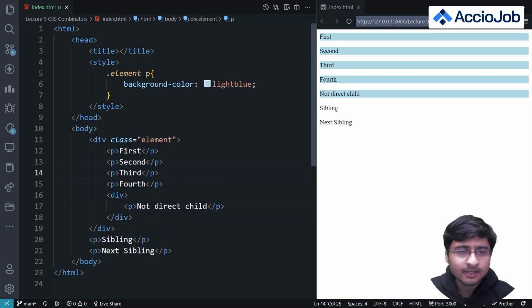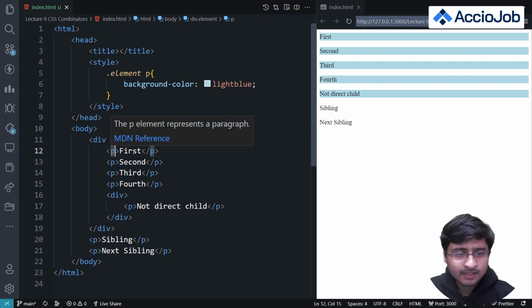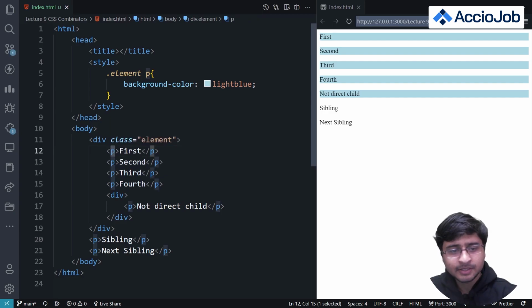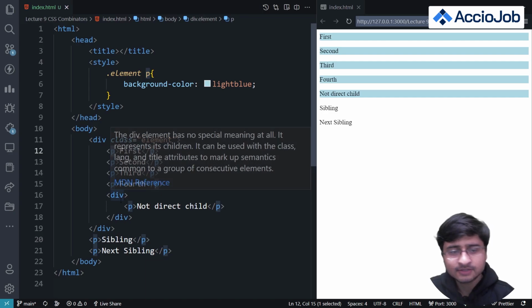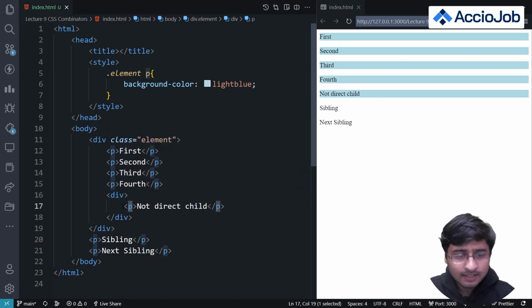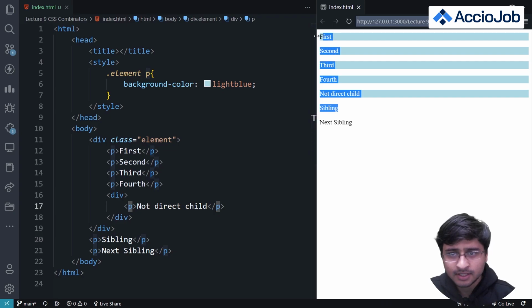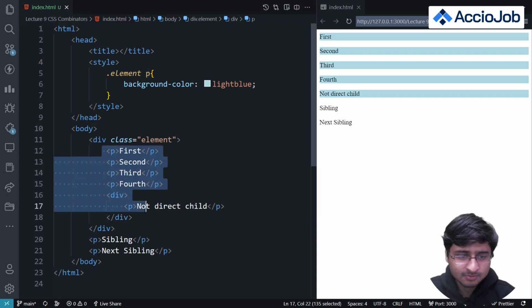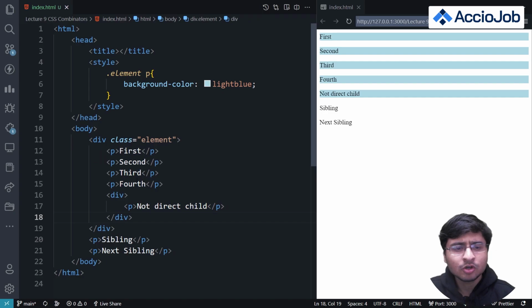So what is happening right now is that every element, regardless of the fact that if it's coming directly inside this div tag or it's not coming inside this div tag, is having this background color, right? So every p tag is having this background color right now. What if I want only the p tags which are directly the children of this div tag to have this background color? I don't want this not direct child to have a background color of light blue.